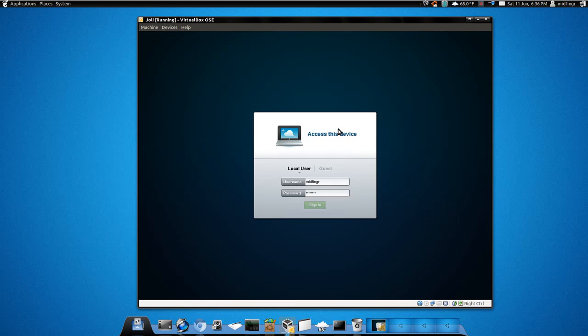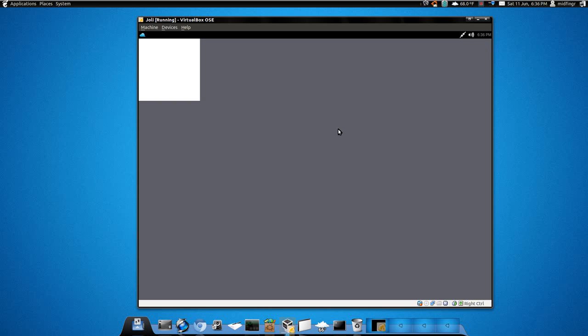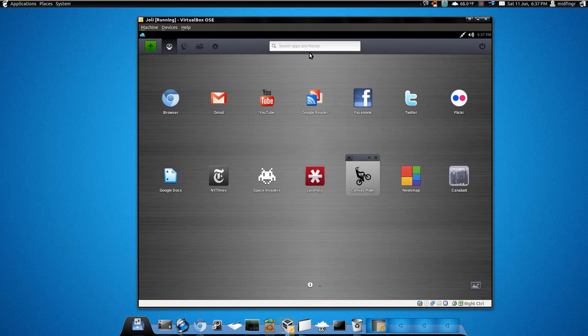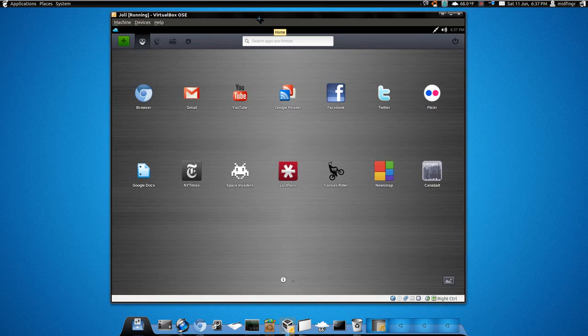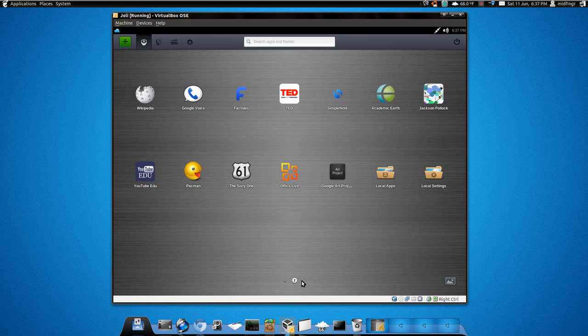And when you sign in, let's give it a second. See this little cloud thing here. And there we go. So when you sign in, it presents you with a desktop of internet-based applications. Some of these have been pre-installed by the system itself. Some I've added. You have probably four desktops, I guess, depending on how much you install.